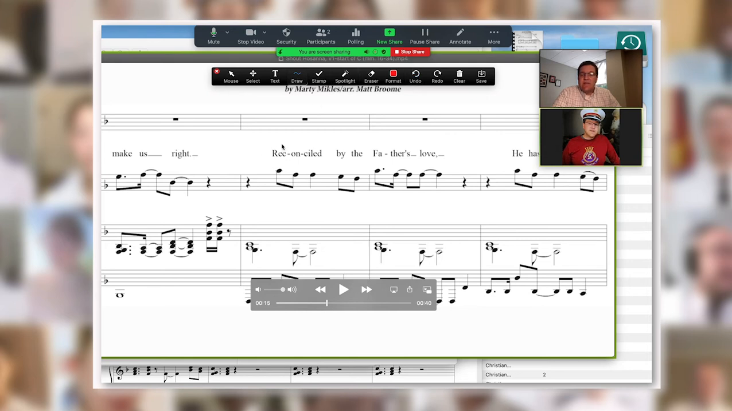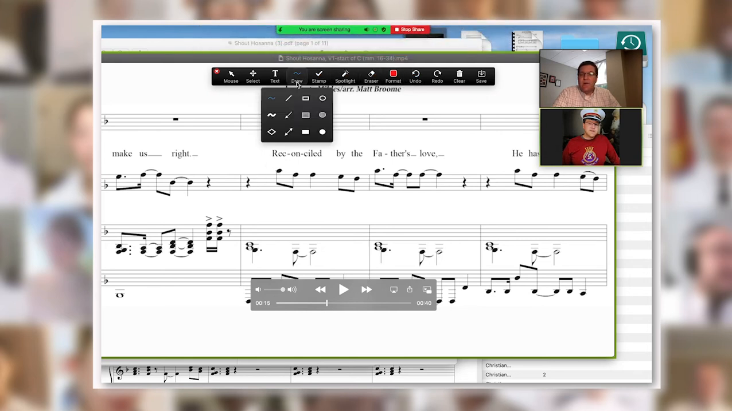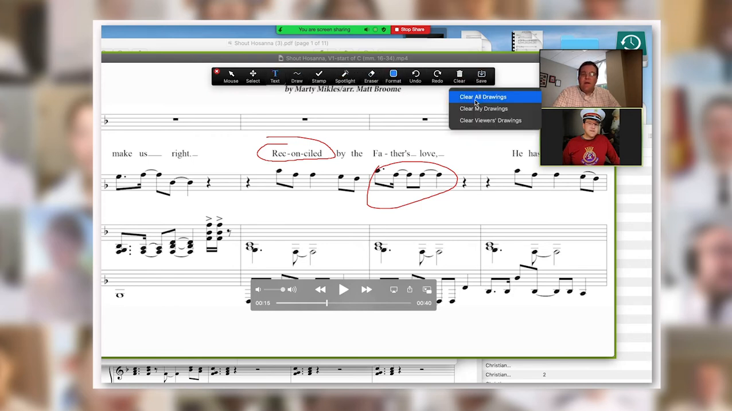But Annotate is great for you as the teacher, because I can then come in. Right now I'm doing Draw, and I can select what I want my pencil to look like. I can select color. Right now it's red, and I can say, watch out for this word right here, reconciled. It's kind of a tongue twister, so be ready for that. Watch this interval. So I can circle things, I can add text. You have a lot of different options, and then I can clear it all whenever I'm ready to do that.